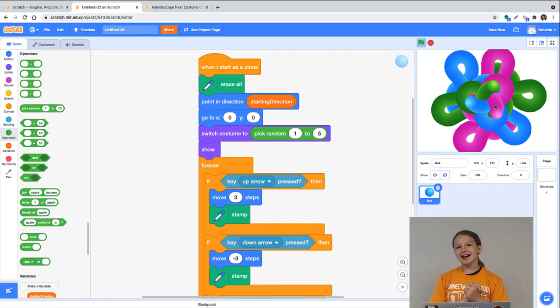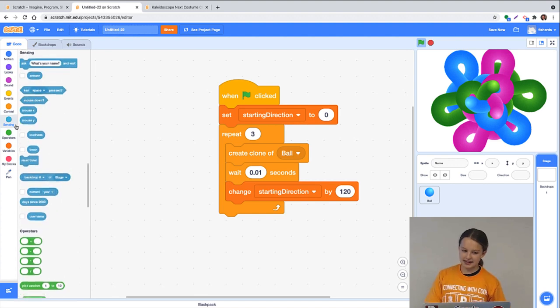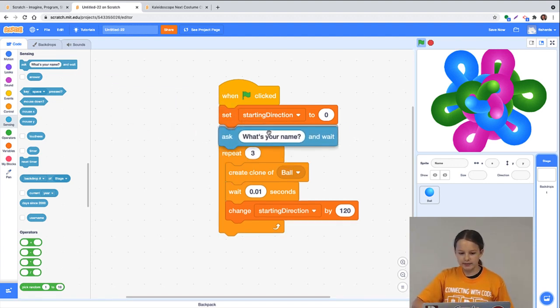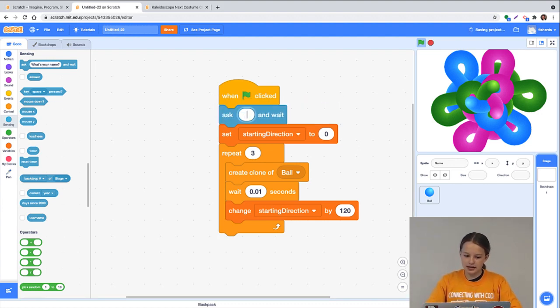Okay, so I have figured out the secret of making much more balls. How to do it is you go to Stage, and you see that we already have this code here. You're going to go to Sensing. It has this built-in question that is very handy for the type of thing we're about to be doing. So you're going to drag over "ask what's your name and wait," and you're going to put it at the top of the code. You're going to change "what's your name" to "how many balls do you want?"